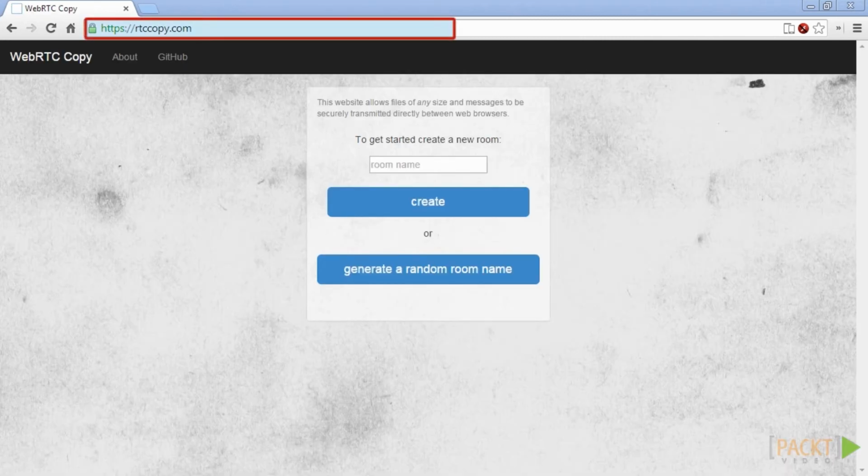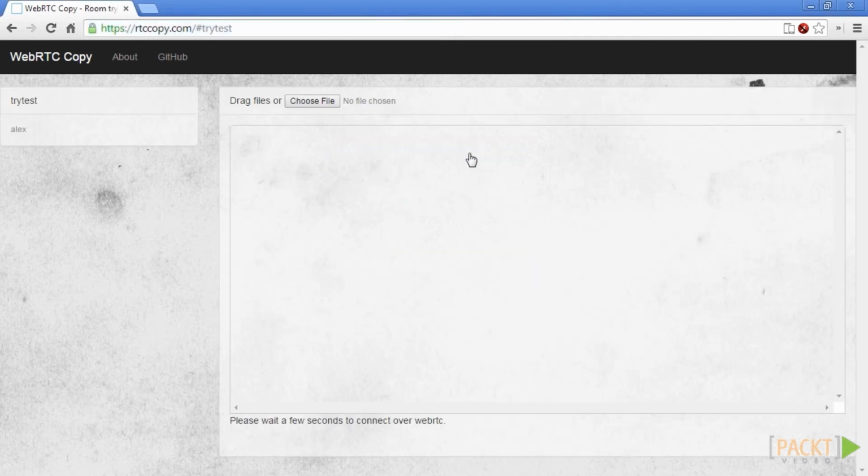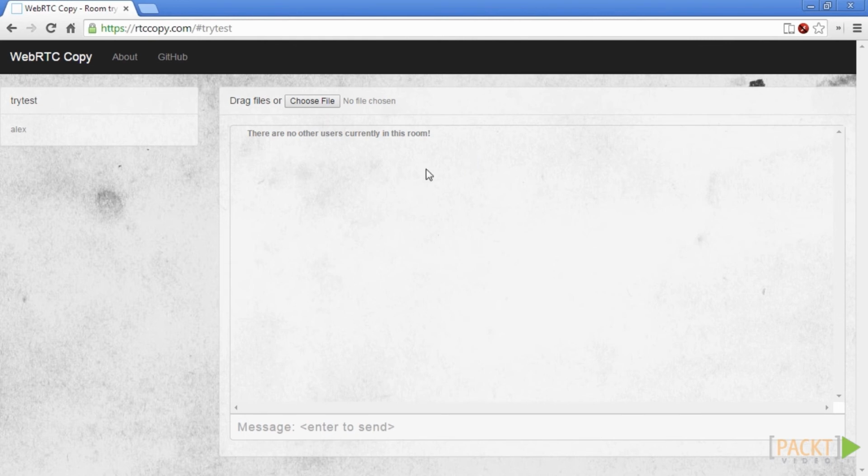This online service is also based on WebRTC data channels. It works similarly to our previously developed application. It has rooms with participants. Once you join a room with multiple users, you can send text messages, so there's a chat functionality, and share files with all the members of that room.